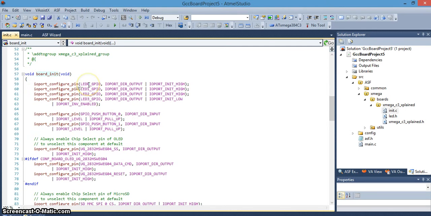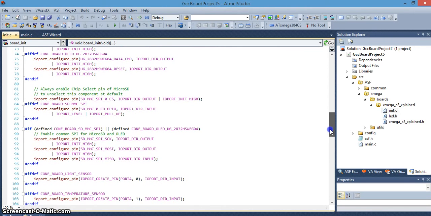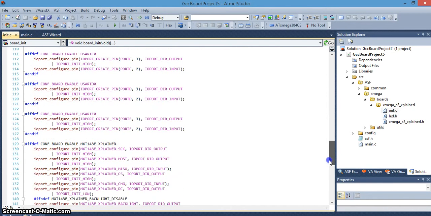And you can see here it's just setting up the pins on the board, enabling the pins for the LEDs and for the buttons. Obviously, your LEDs, you're going to have them as outputs. Your buttons as inputs. And you see here, push button 1 input. Your LEDs set as outputs. So this is basically what this board initialization function is doing. You can see also here, there's the OLED display, our SSD1306 display, and what else we got here? Enable chip select pin of the micro SD. So this is the basic pin configuration being set up here.